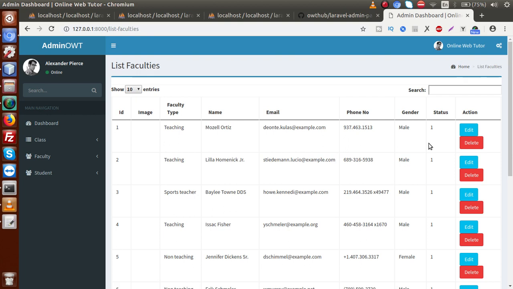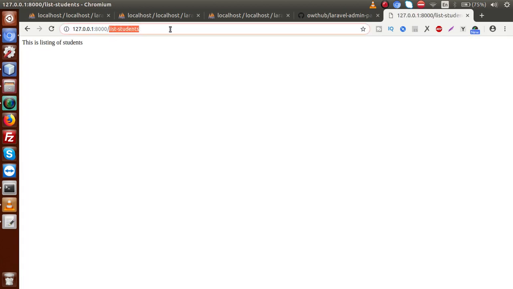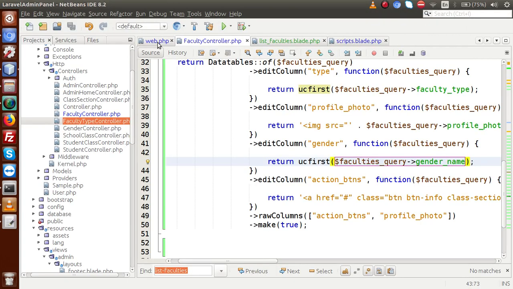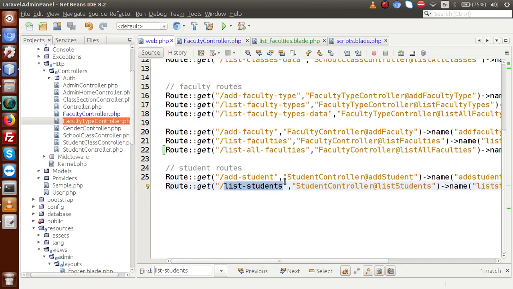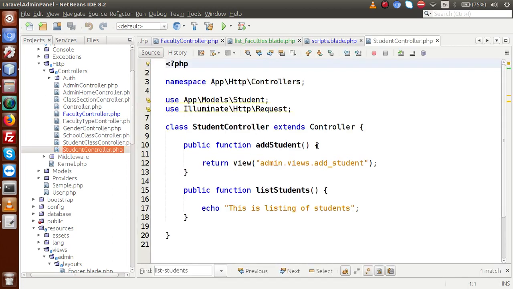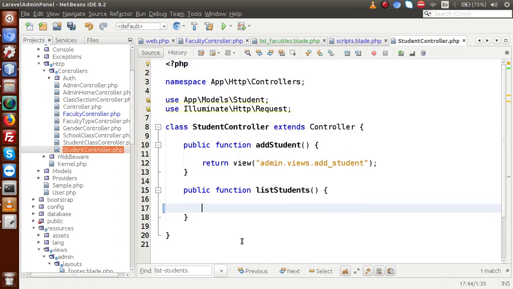Now next we have to make the list students. So if I open list students, copy this route, go to our editor, let me find list students, and this is something here. This is currently using a method in the student controller. So let me open the student controller. Inside that, this is a simple echo, let's return a view. Inside this view file, let's use admin.views.list students.